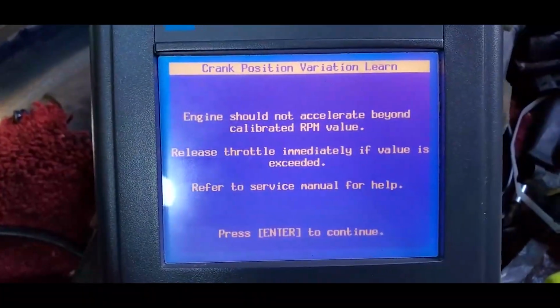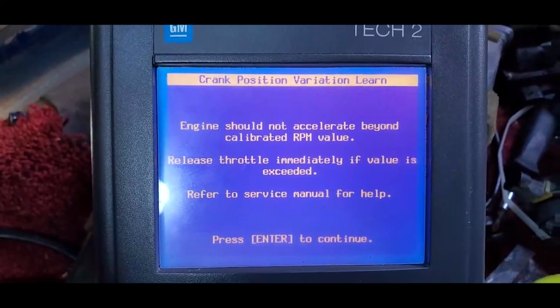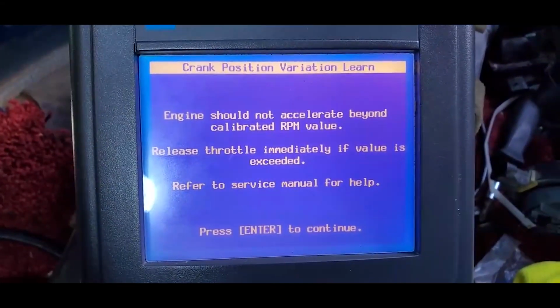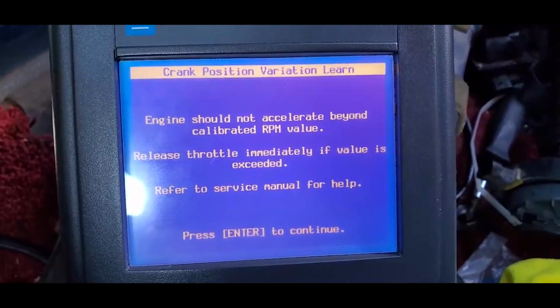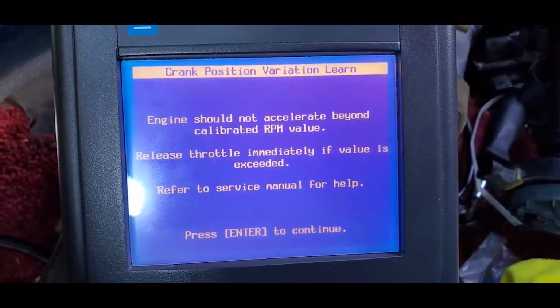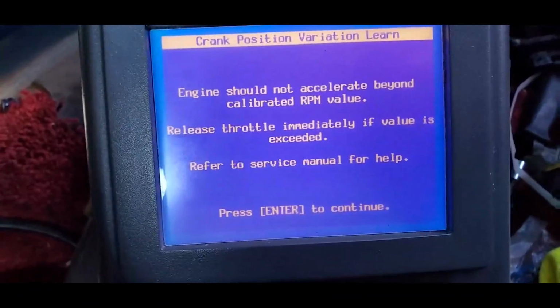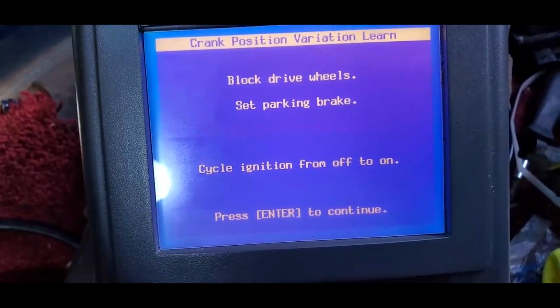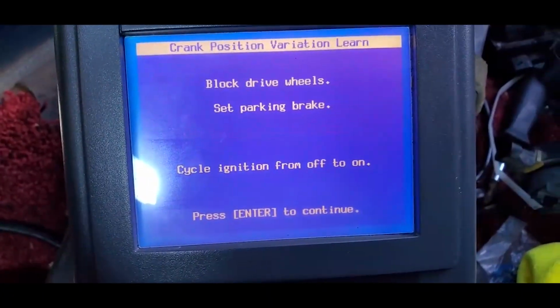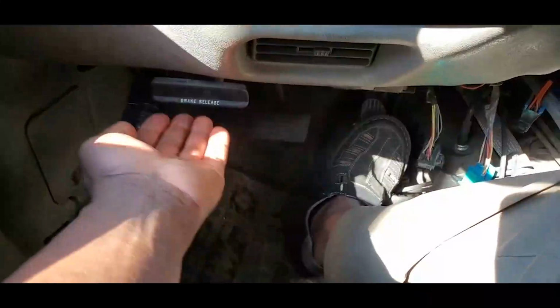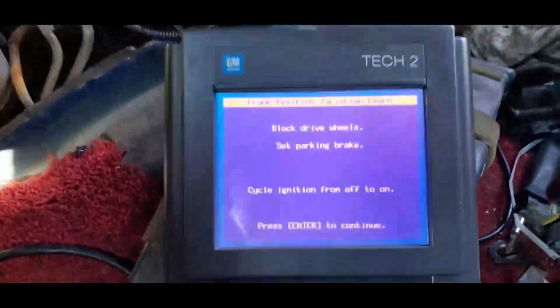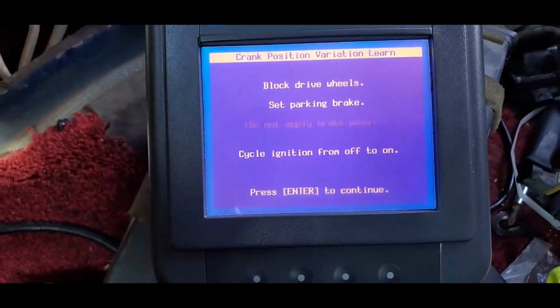It says, engine should not accelerate beyond a calibrated RPM value. Release throttle immediately if value is exceeded. Refer to the service manual. I will click enter. Drive block, drive, manual, set parking brake. Where is my parking brake? Here, right? No, this is release. I pressed already. Oh, you pressed it already, thank you. I pull this one.